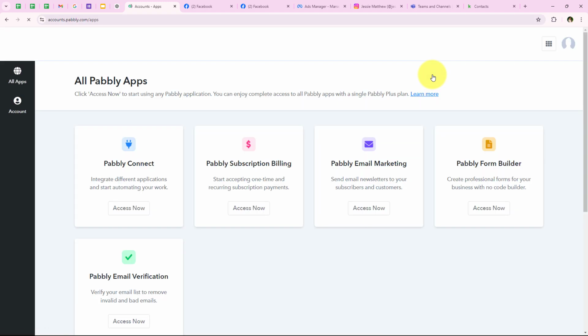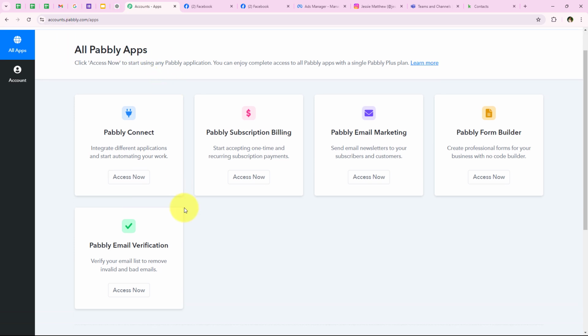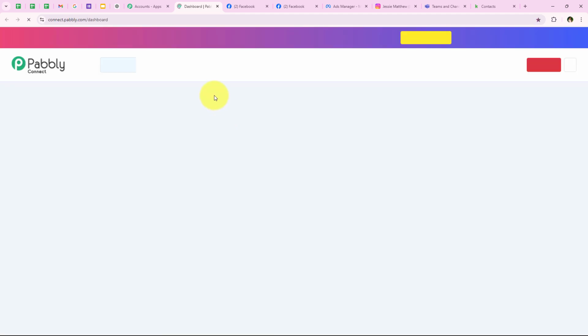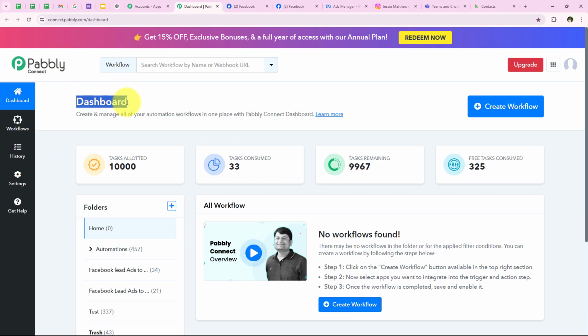As soon as we click on sign in, it is opening all Pabbly apps. Over here you can see all the tools and applications offered by Pabbly. But in today's video, we are going to use Pabbly Connect because we are connecting different applications. So I'm going to click on access now right over here to access my Pabbly Connect account. And as soon as we click on access now, it is opening my dashboard.